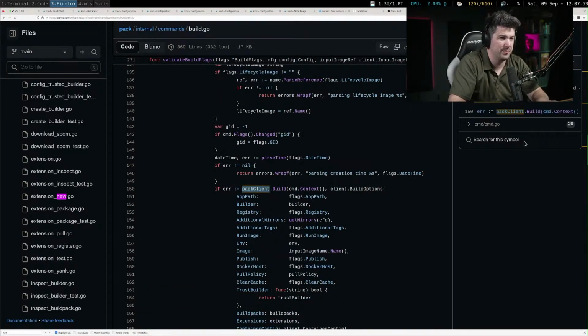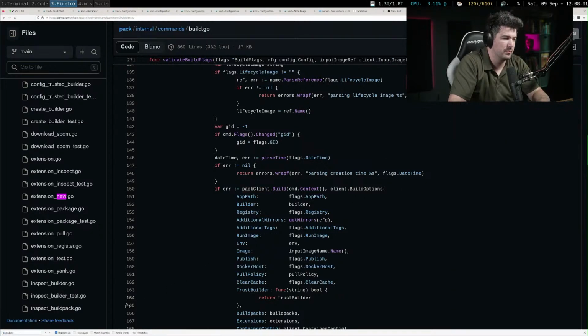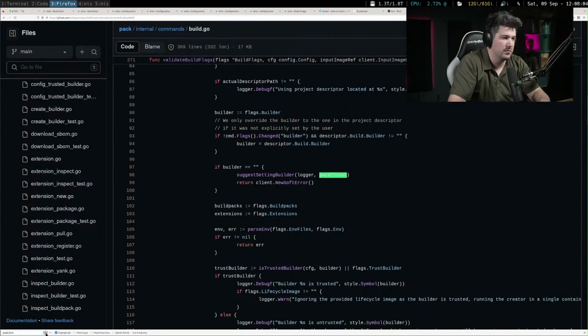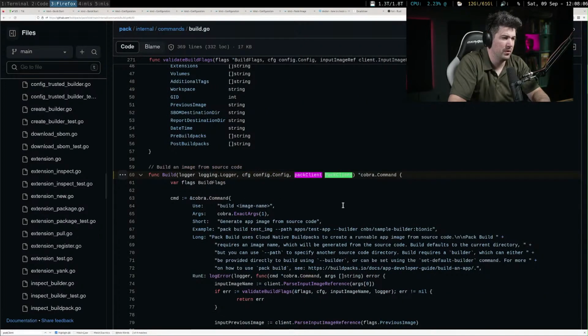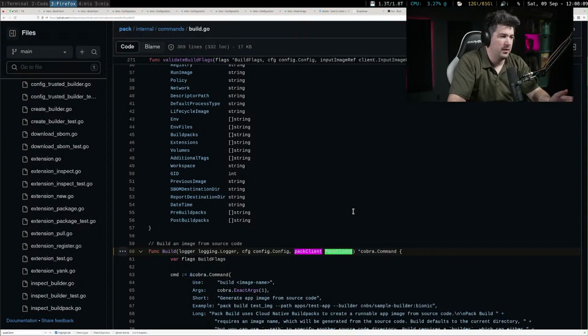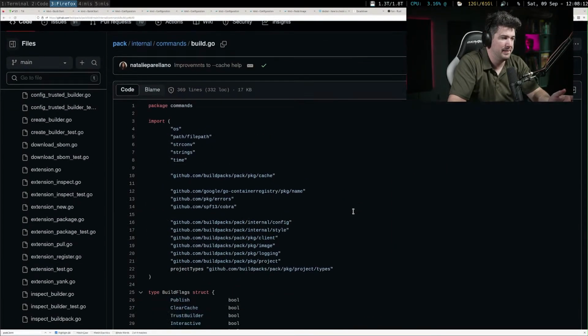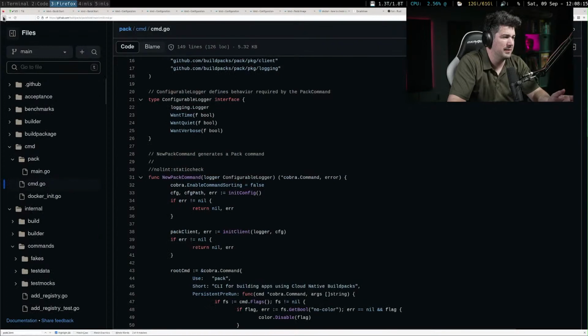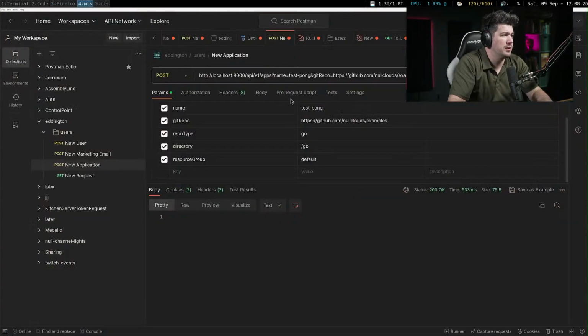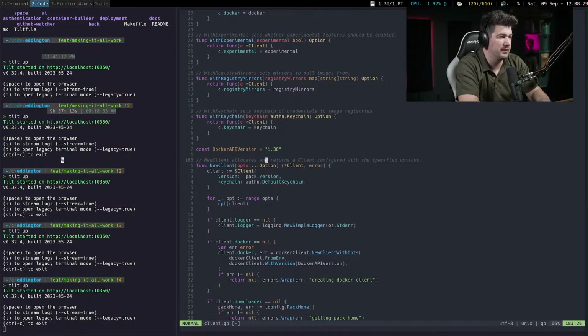Where does this come from? Oh. Not exactly what I expected. All of the flags? What are you? I don't know what you're talking about here. All of the flags.